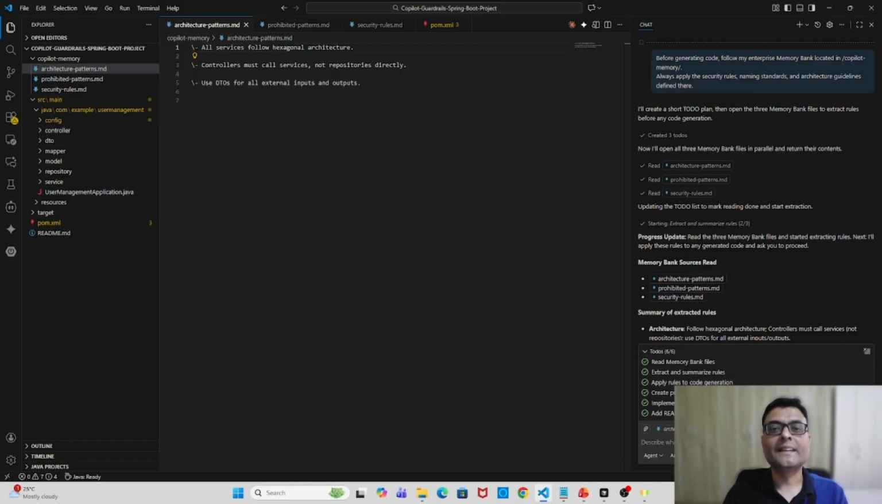Copilot automatically scans your workspace for context, but to make it intentional, use a starter prompt like this. Before generating code, follow my enterprise memory bank located in Copilot memory folder. Always apply the security rules, naming standards, and architecture guidelines defined there. Now Copilot uses your memory bank as part of every suggestion.